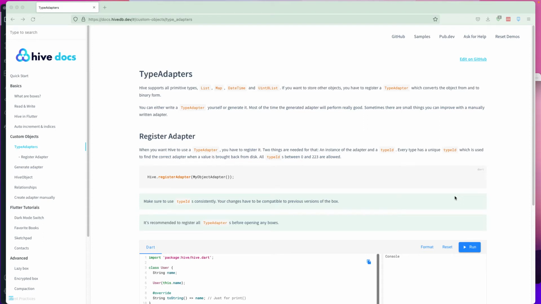Let us continue with our lesson over here. And today we are going to learn about the type adapters. These type adapters are needed when you have a custom object that you want to store inside the Hive box. Hive by default supports all of the primitive types like your integer, boolean, doubles, and all of that stuff. It also supports the list, map, date and time, and the Uint8List.